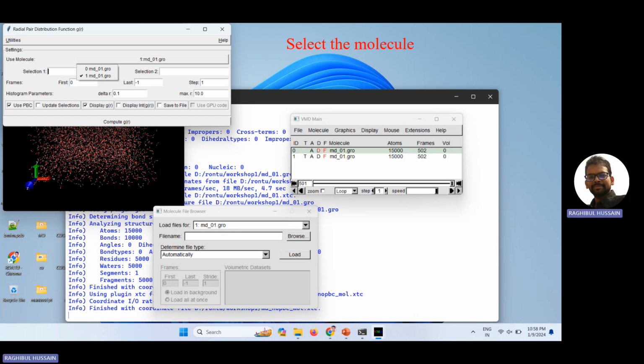Then the next thing is selection 1 and selection 2, meaning which atom or which molecule you want to plot the RDF for. First is 0, the first frame, meaning which frame you want to start from. Last -1 means every frame. If you change it, you can do it. And the maximum R is the maximum distance you can take. For RDF, I say the best way is to take half of the box, but in general papers, 10 or 20 angstrom is sufficient.